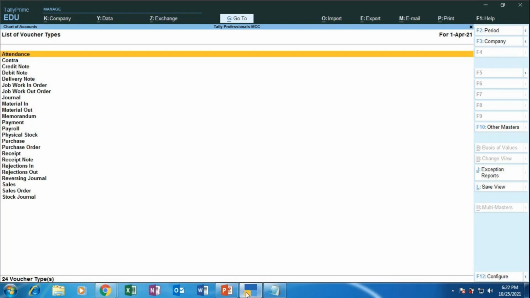Main location. Very good. It is main location. So like this, you have to have a grip of all the default creations. In the same way, now here, I am showing you the default or already existing or predefined voucher types in Tally. And how many there are?